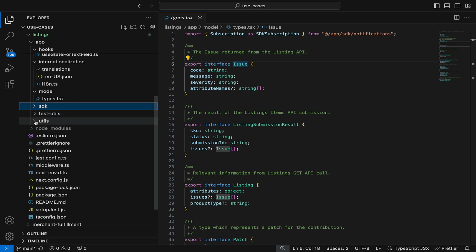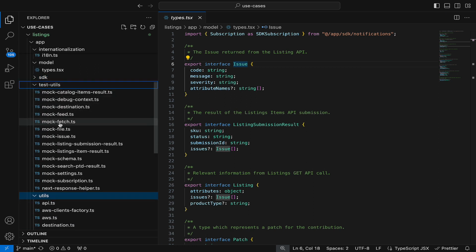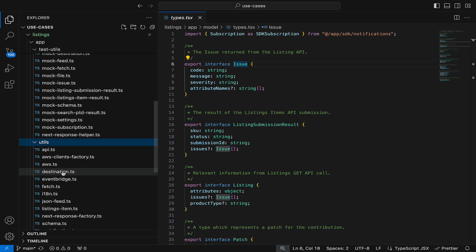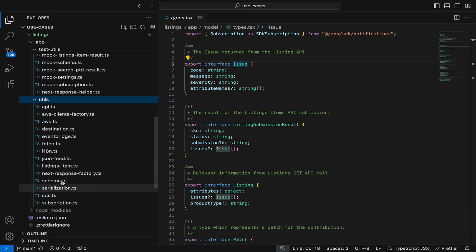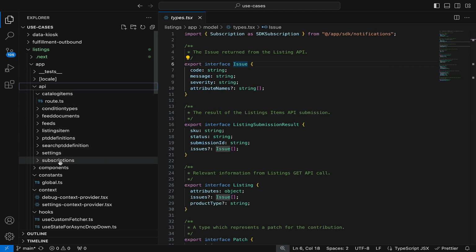The next folders are utils and test utils. The test utils folder contains test cases built for the utility functions used in the Listings application, and the utils folder contains utility functions or helper modules used throughout the application to help streamline common tasks and promote code reusability. The key folder you should be using in your project is the API directory that has backend logic for all the SP API endpoints used in the Listings workflow management guide.